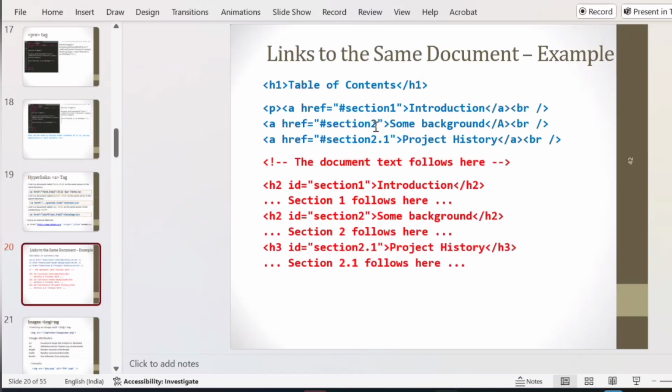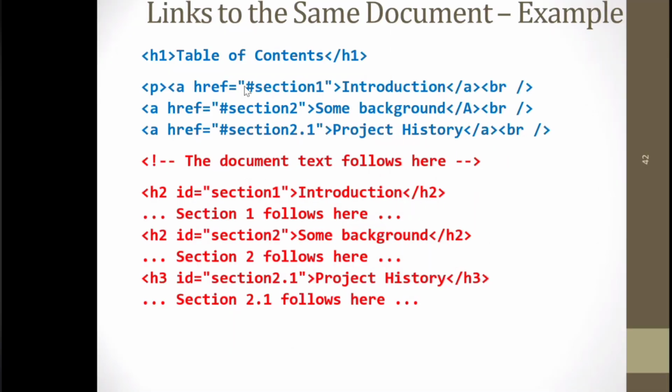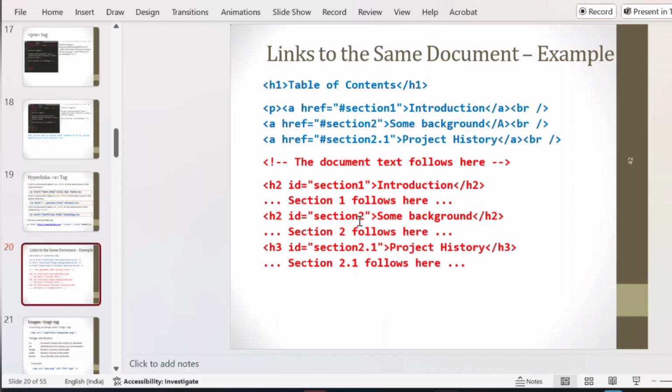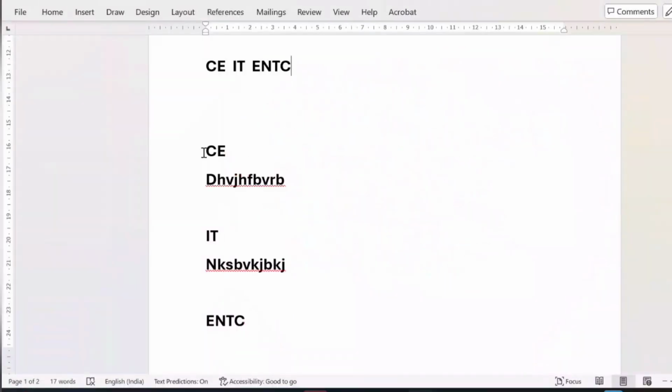See, for that content, we can use this ID. We can give this ID while giving this address. So see, HREF, hash, and this ID name. HREF, what is the ID? Section 1. So hash ID name. What is the ID? Here we have given section 2, hash ID. What is the ID name? We have given section 2.1, whatever it is, right? Hash section 2.1.